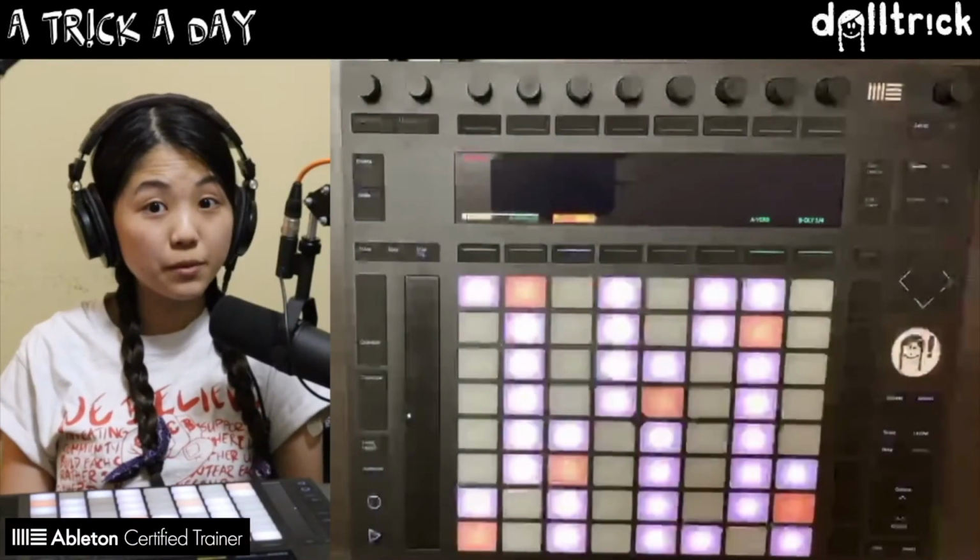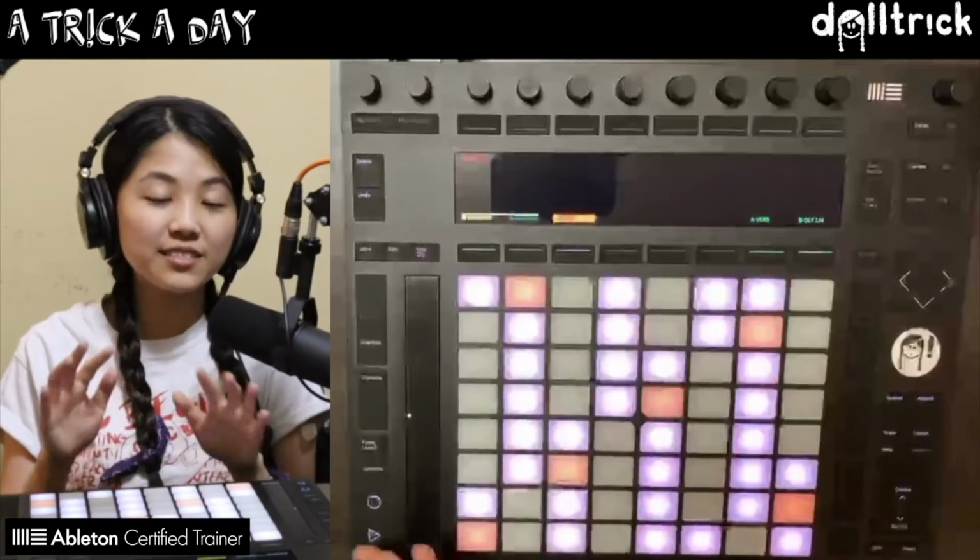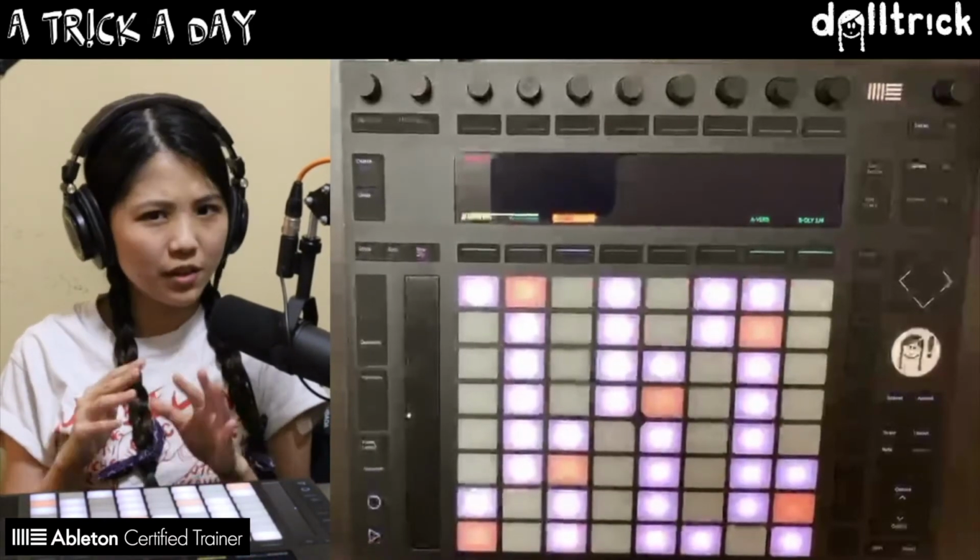It's dolltr, and on today's episode of Push Play, which is a part of my series A Trick a Day, we're going to take a look at using 64 pad mode on Push, specifically with some drum racks.